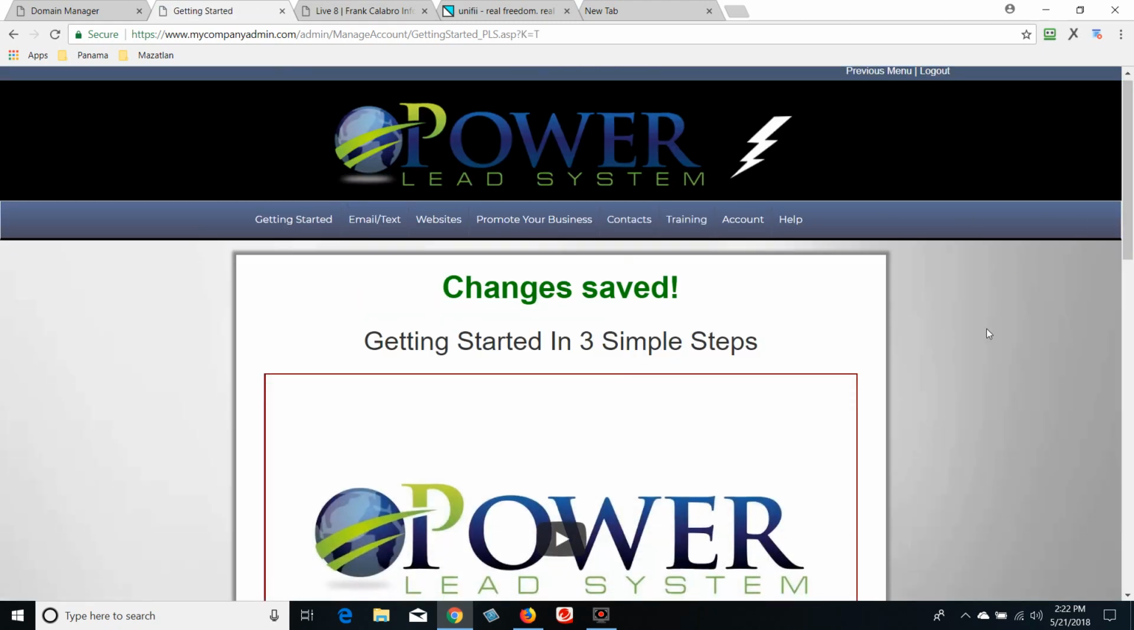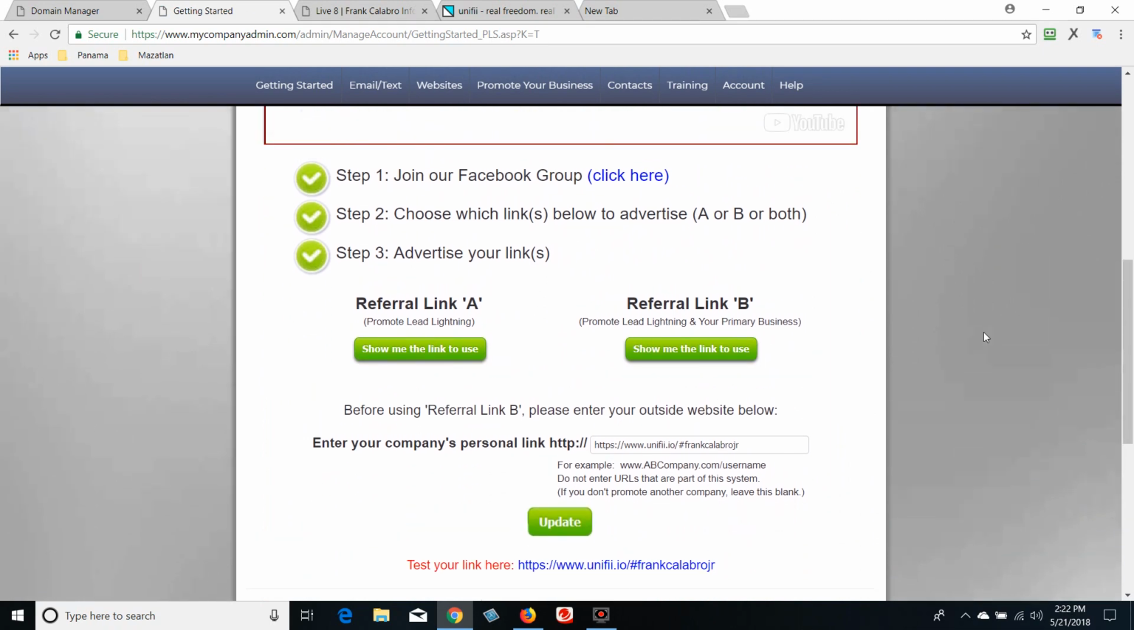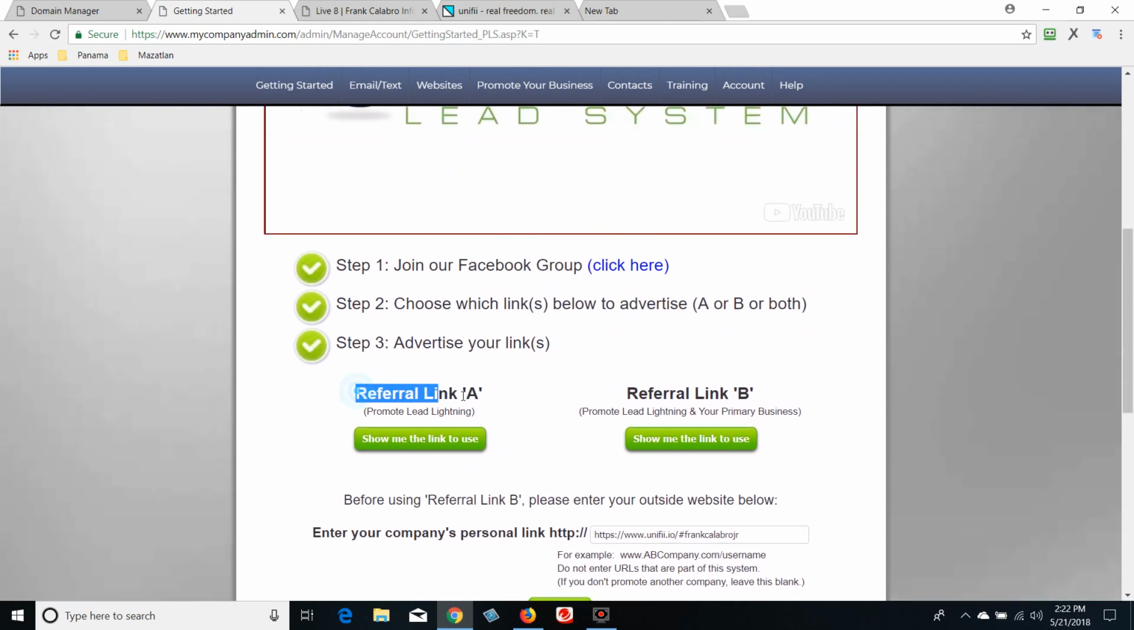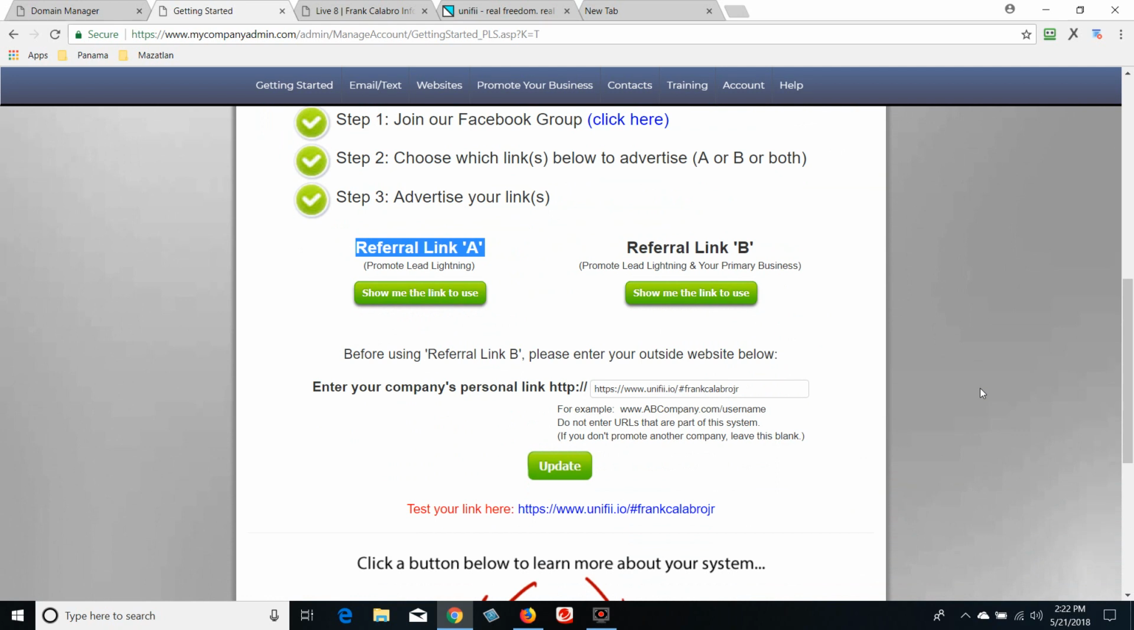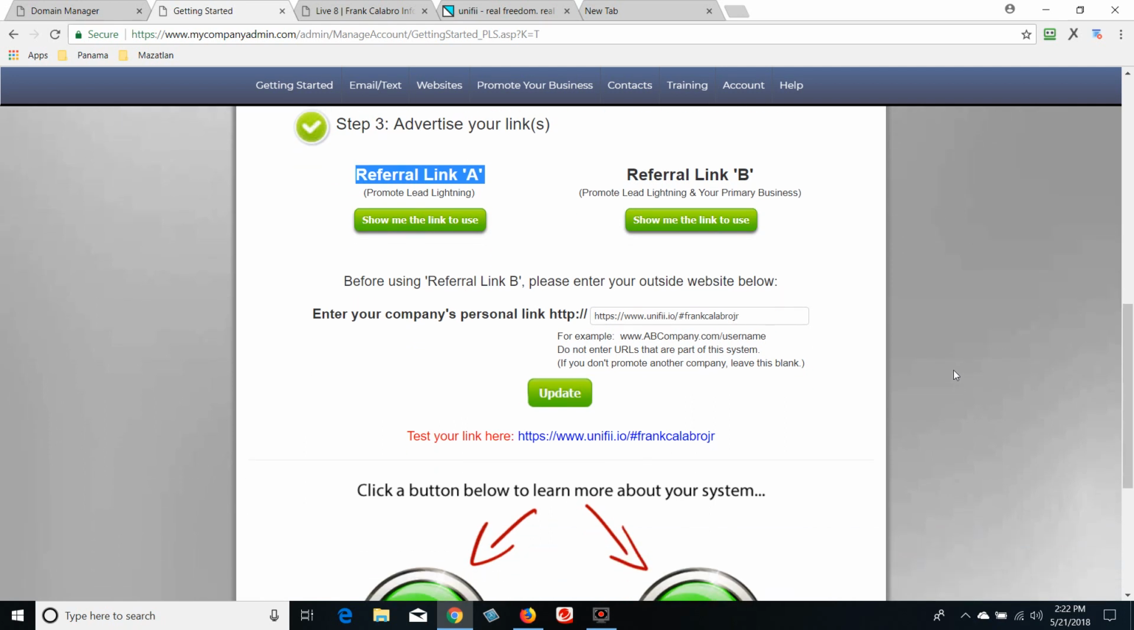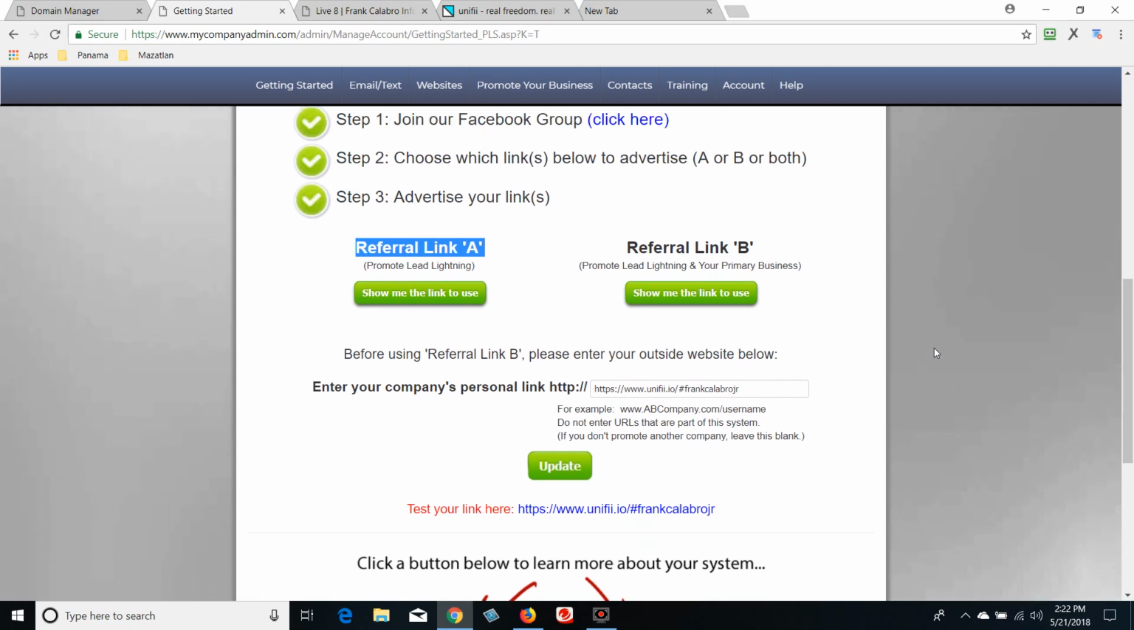Now, what that does is if you want to promote Lead Lightning, it says right here, referral link A, you already basically have a marketing funnel. You already have a way to generate leads, or almost, which I'll show you here in just a second. This is how fast you can be generating leads. It took me years to figure out how to generate leads. And generating leads is collecting an email address. It took me years to figure this out because no one taught me how to do this. You can do it here in seconds, literally in seconds.